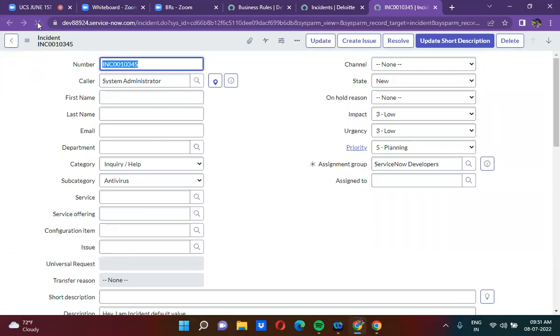Do you guys remember there is one script that will run on form load? Onload client script. The onload client script will run every time you load the form, but it runs on the client side. The display business rule runs on the server side. Hope you guys are able to understand.